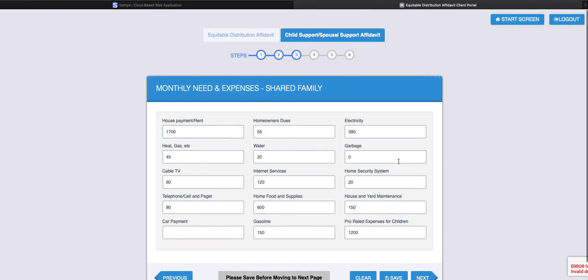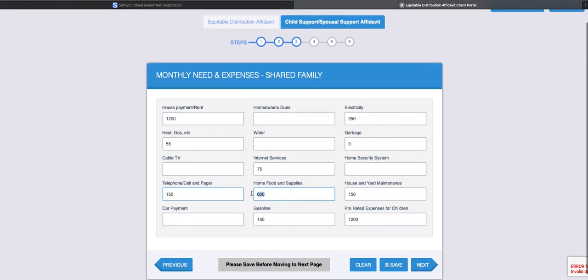This again was pre-populated, so don't feel that these are numbers that would be applicable to you. You'd want to go in and show if your mortgage or rent was $1,200 and there was no homeowner's dues, you only paid $250 for insurance, but heat and gas was really $55. Say water was included, as was garbage. Let's say that you've squared away cable TV and your internet service is only $75 a month. You don't have a home security system. Again, customizing to your situation with the actual numbers. You go through and you put everything in as to what it may be. And let's say you don't have any house or yard maintenance.